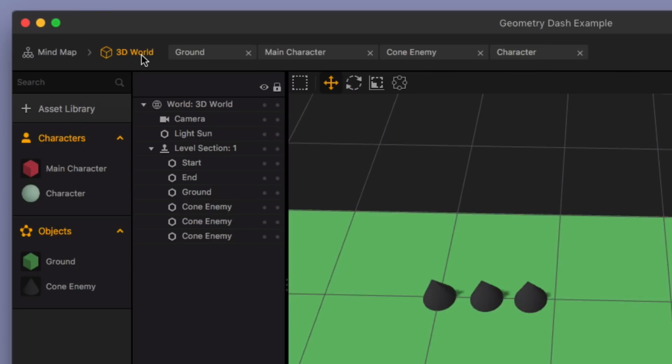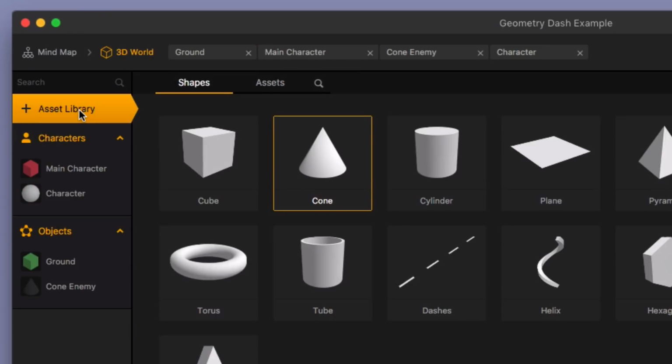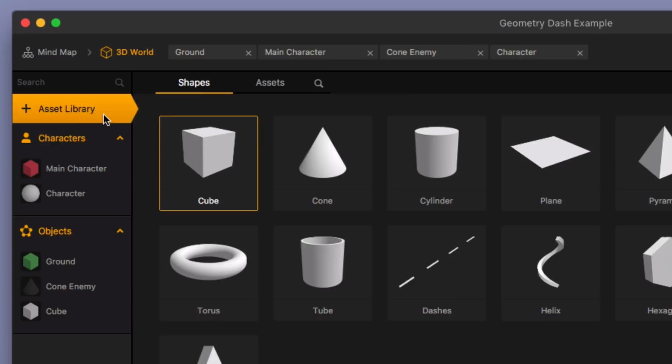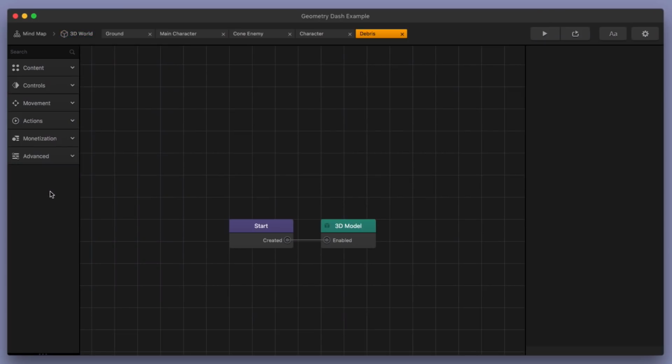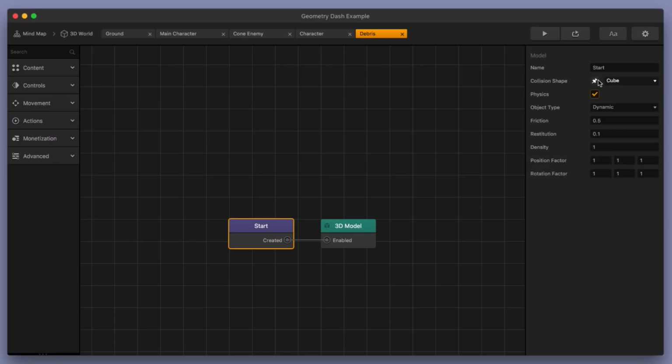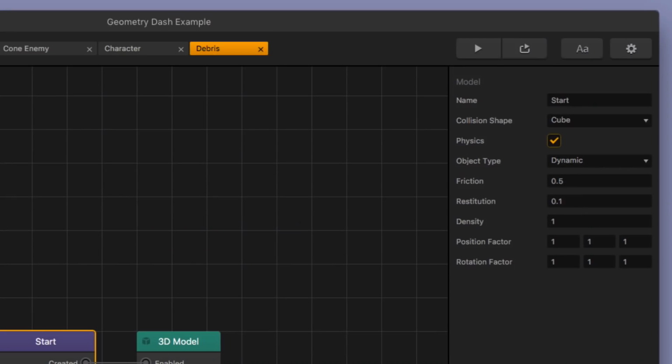So I'm going to go back to my 3D world. I'm going to go to my asset library, and since my character is a cube, I'm going to let the debris also be cubes. So I'm going to double click on my cube here, and then I'm going to name this debris. Okay, awesome. So let's go ahead and give the debris some physics, and let's give it dynamics so that when the explosion happens, the objects come downwards as well. It's going to look way more realistic if I make the physics type and the object type dynamic.